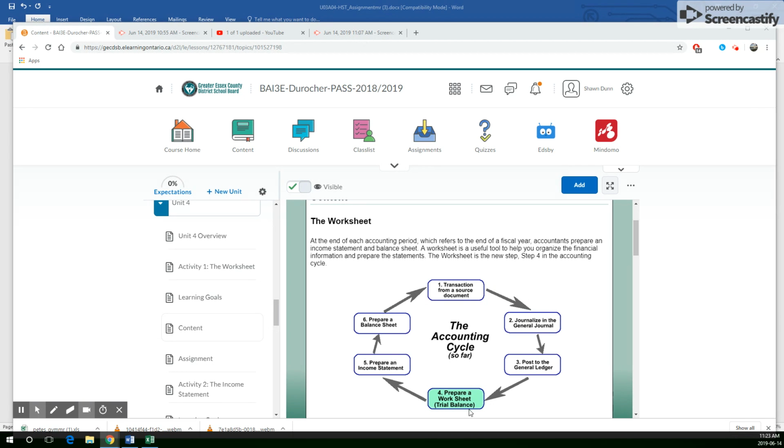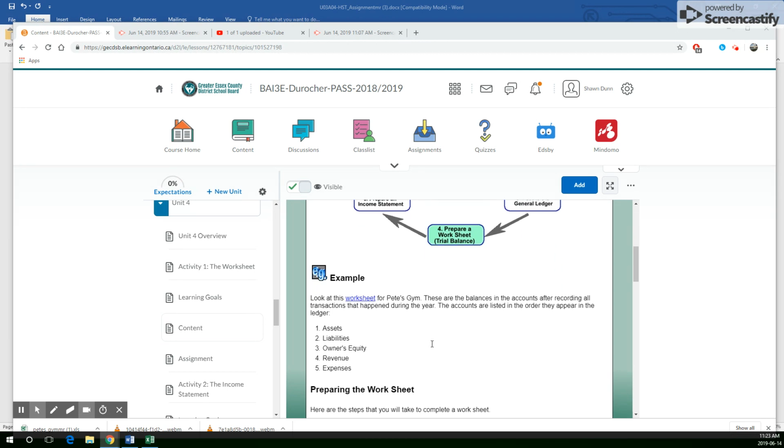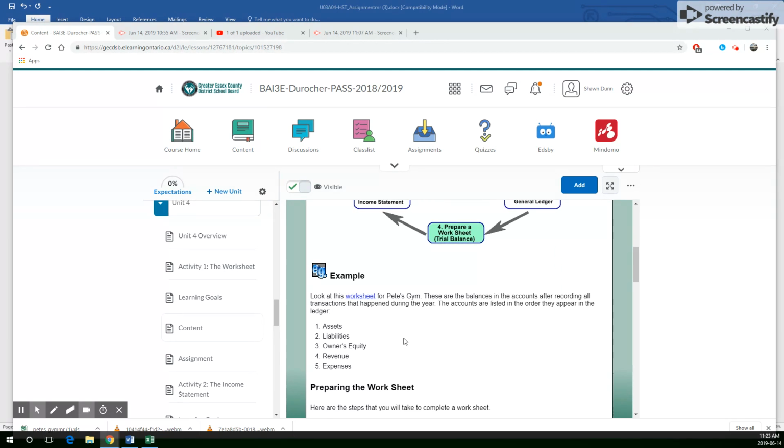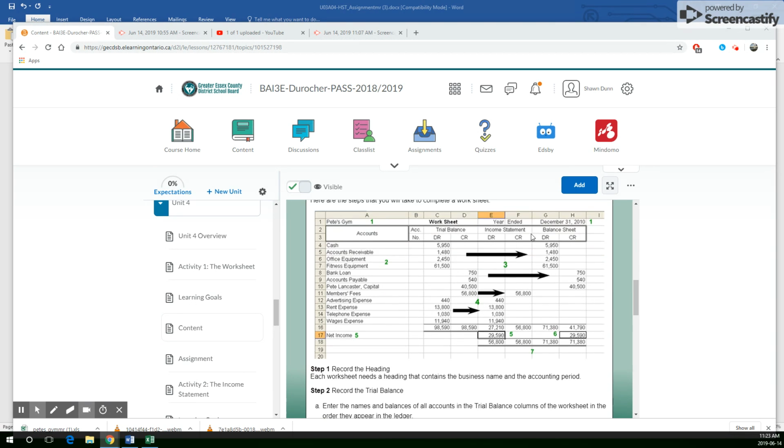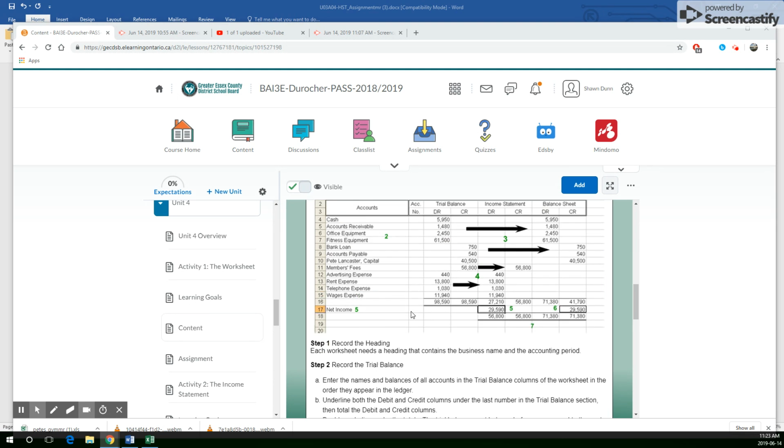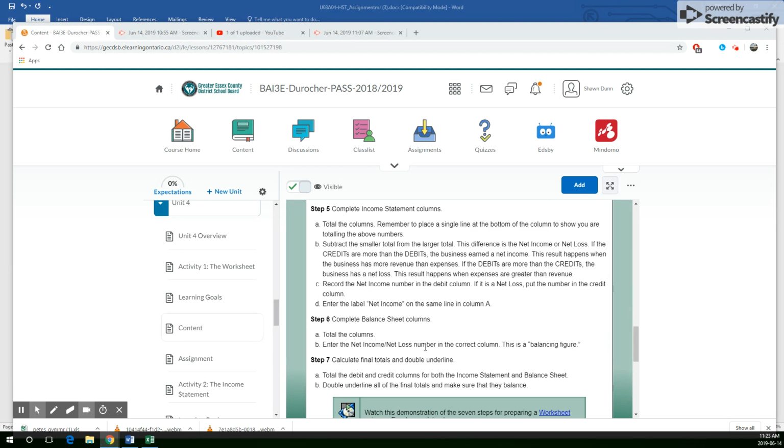And then you would prepare a worksheet, which is a working document for the accounting people. And then that would move you forward to making an income statement and a balance sheet. How do you make a worksheet is the intention or the learning goal for this particular activity. They have Pete's Gym. They've given you a word or a visual of what it looks like. There's 6 steps to completing the worksheet.